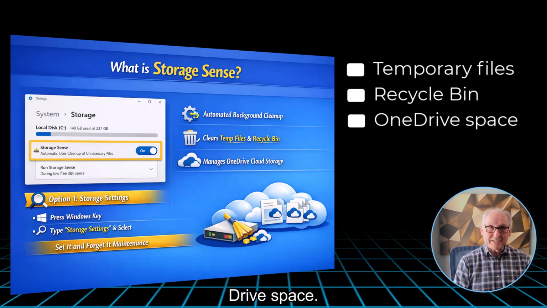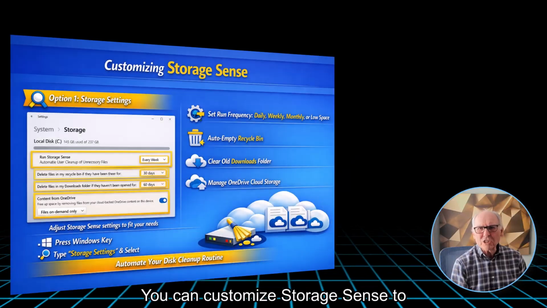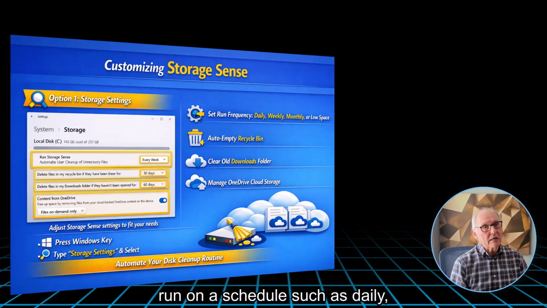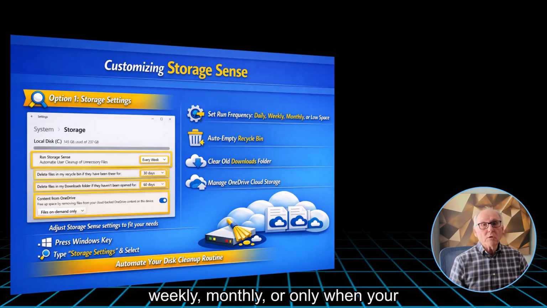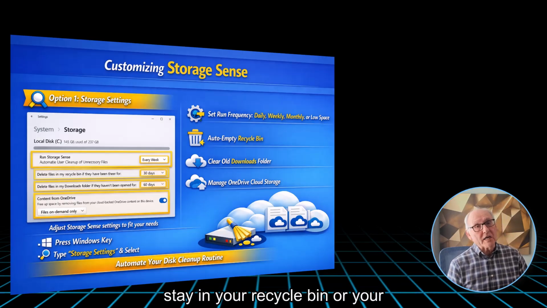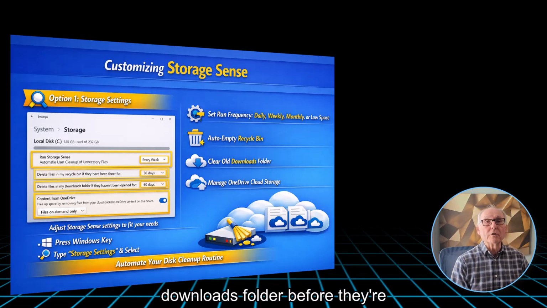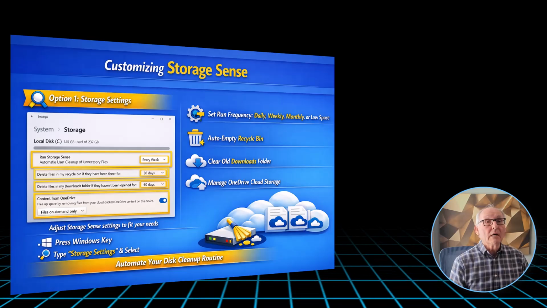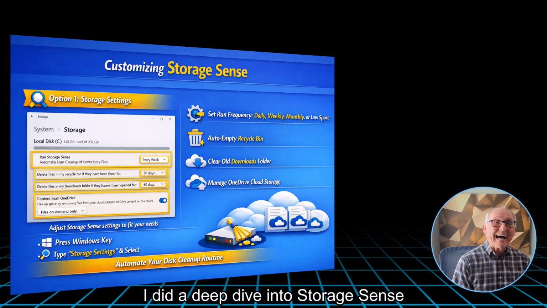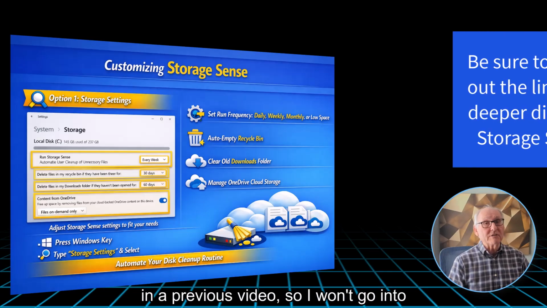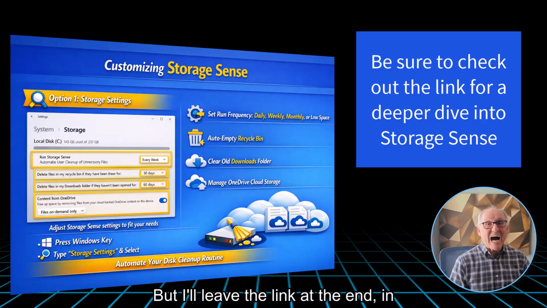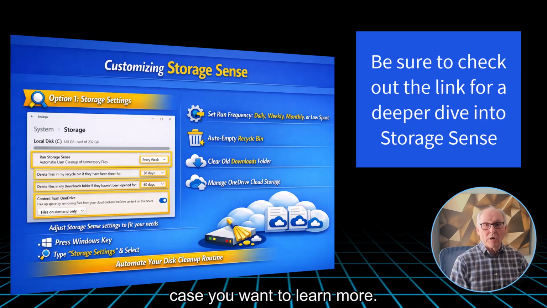You can customize Storage Sense to run on a schedule, such as daily, weekly, monthly, or only when your disk is low on space. You can also choose how long files stay in your recycle bin or your downloads folder before they're removed. This makes it a powerful set it and forget it solution. I did a deep dive into Storage Sense in a previous video, so I won't go into the customization settings here, but I'll leave the link at the end in case you want to learn more.